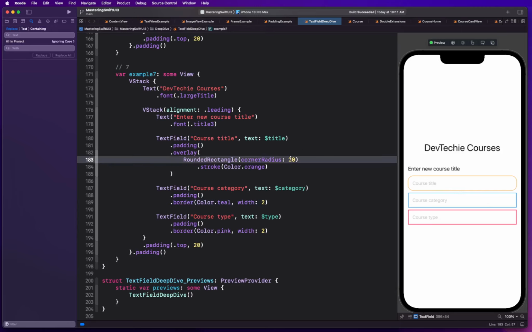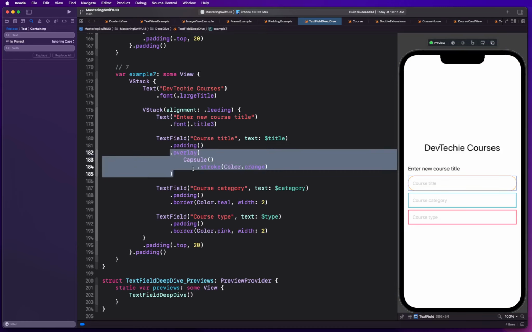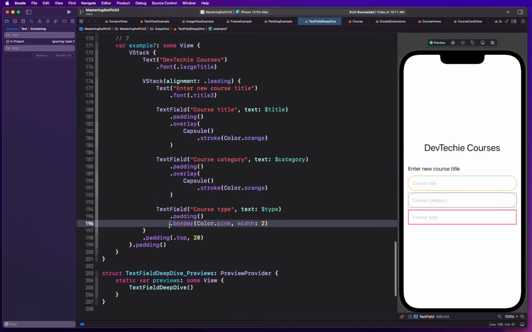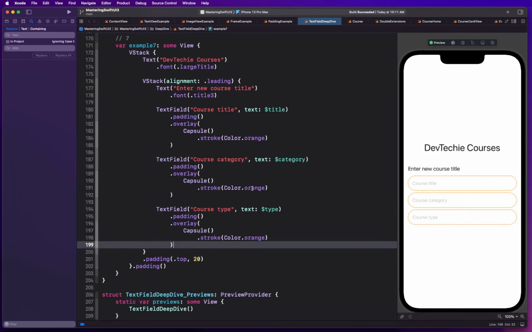Now you can also have this as a capsule. If you want a capsule, you can make it a capsule. Sometimes I've seen text fields looking like this too, so I was like, this is perfect. But you can also create your own shape and use that instead of the built-in shapes. So that's another flexibility that you have for creating the border.